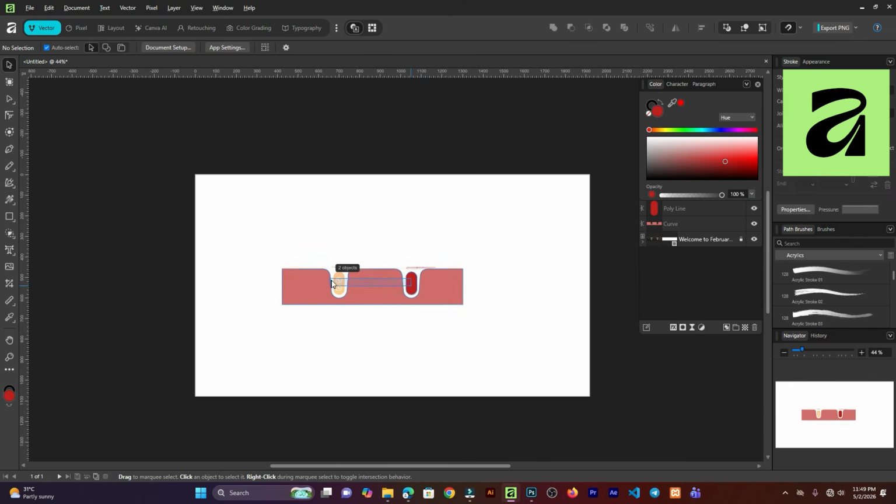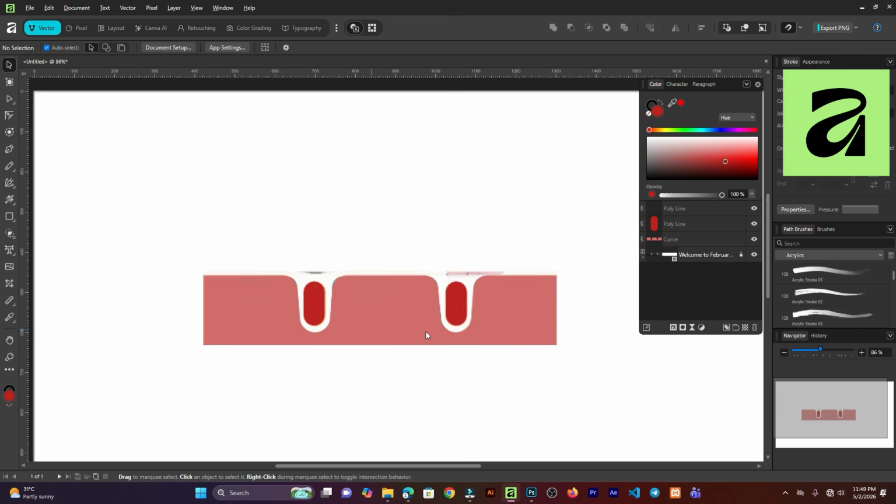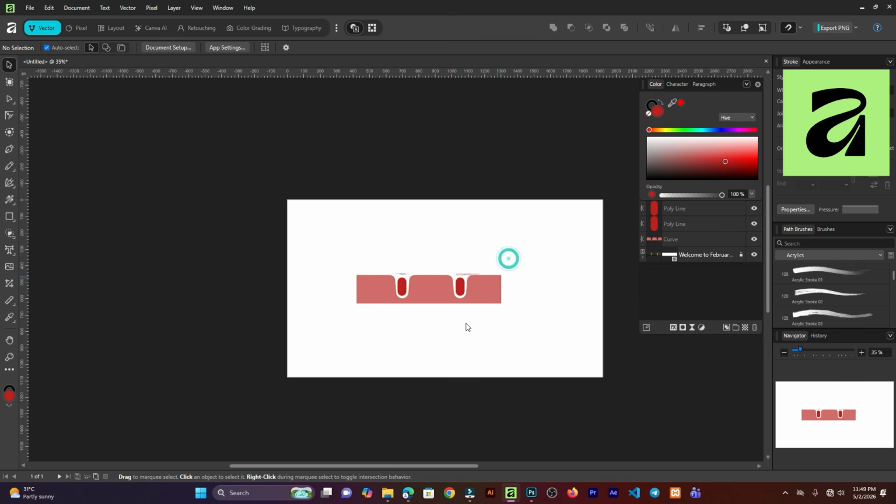Then you just duplicate, select this guy, hold alt on the keyboard, duplicate, and you can place your text on top of it like that. Good. So that is that.